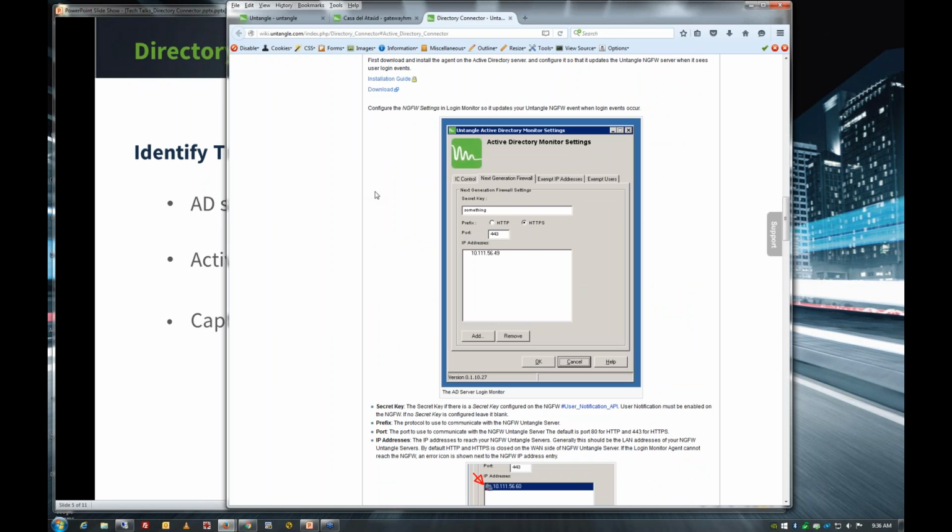You just install it on your AD server, configure it with your next generation firewall settings, and put in the IP address of the firewall, and then this will automatically communicate with the firewall that this person has logged in and here's their IP address. It also handles logins and logouts, so as people log in and log out of the same machine, you can re-identify the traffic with that.